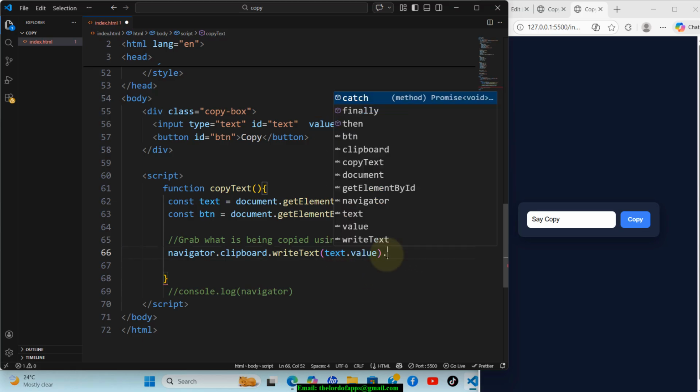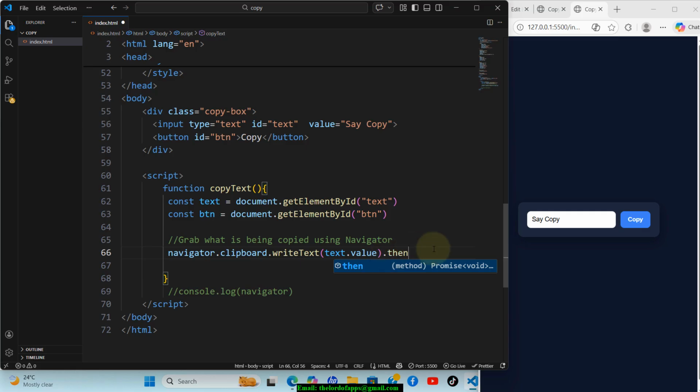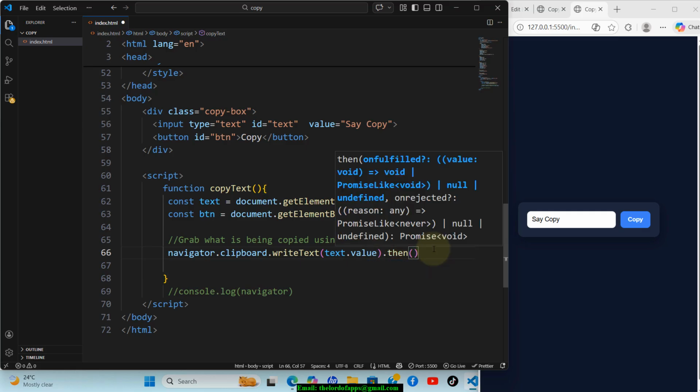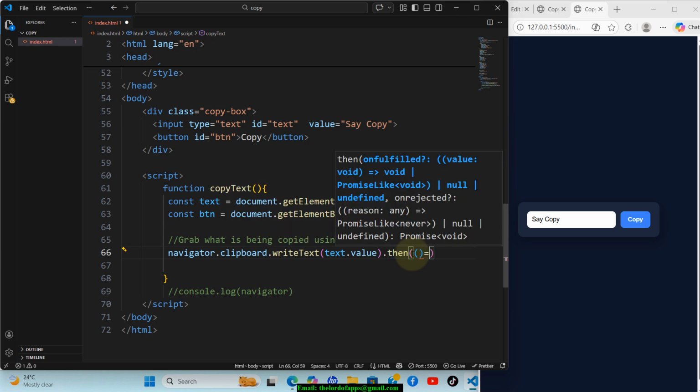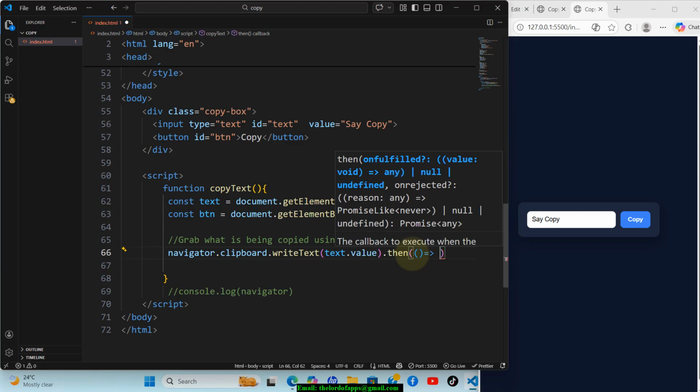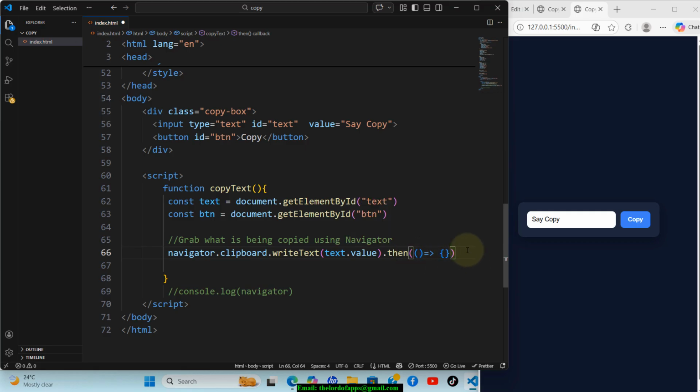And right here, we can do a dot then, and then we can run an arrow function in here. How do we do that? I'm going to run an arrow function within this particular place. Let's throw in this, and then throw in our brackets in here. We can terminate this if we want to. I want to separate this so that we can do our work.